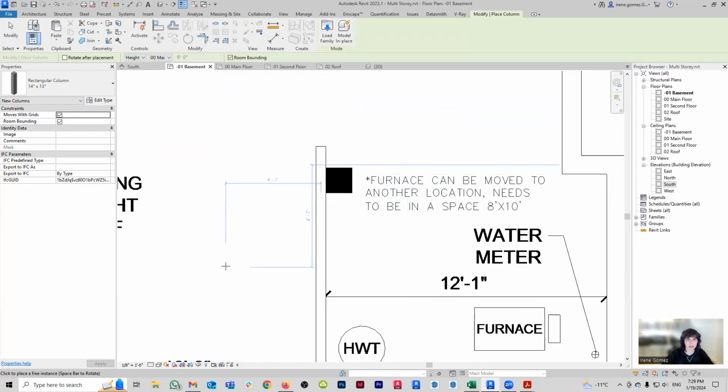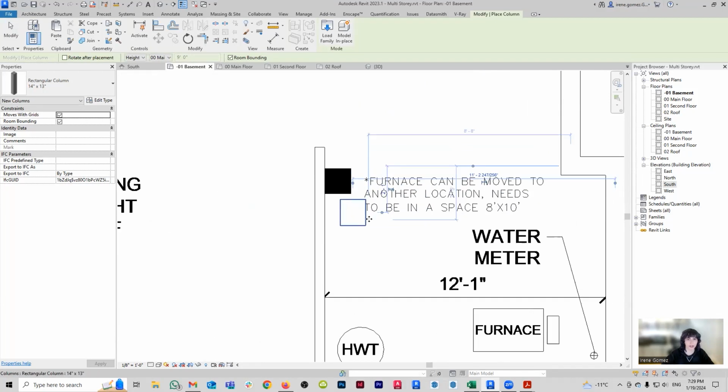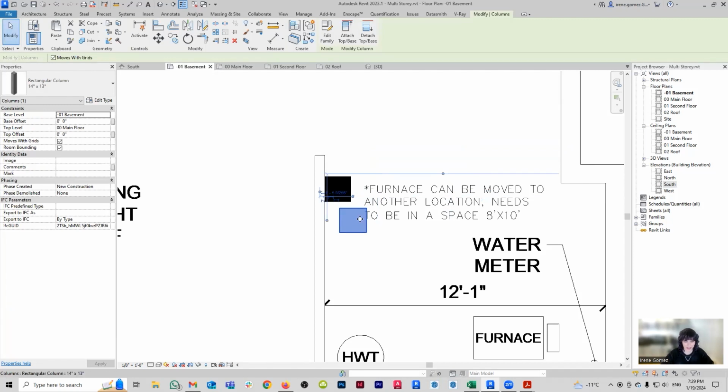If you cannot currently see the column, let's see why. It is going to the main floor. I wonder why. And it is height, and we're in the basement. So you know what? I'm just going to place it, and we're going to see where it's landing. Oh, okay, there she is. I don't know why it's not previewing it for me, but it is there, so that's good.